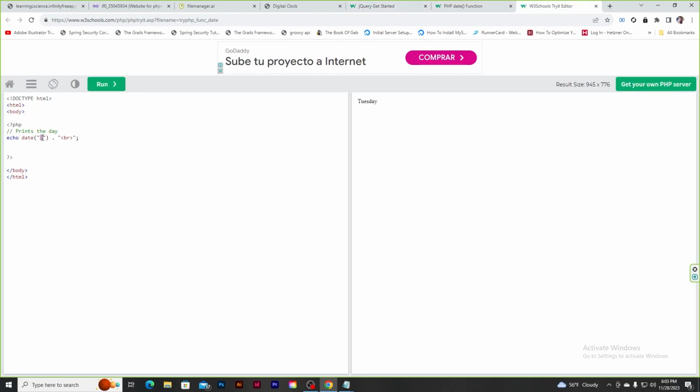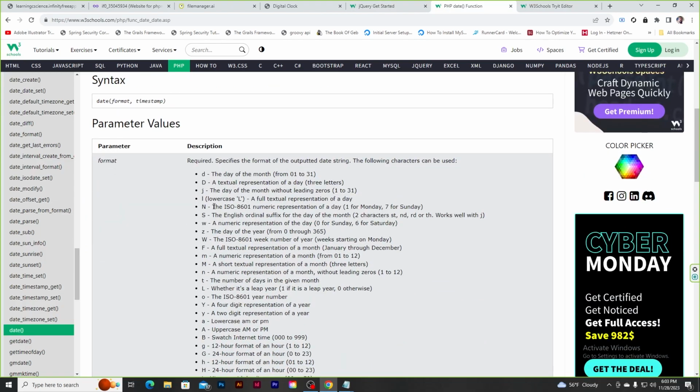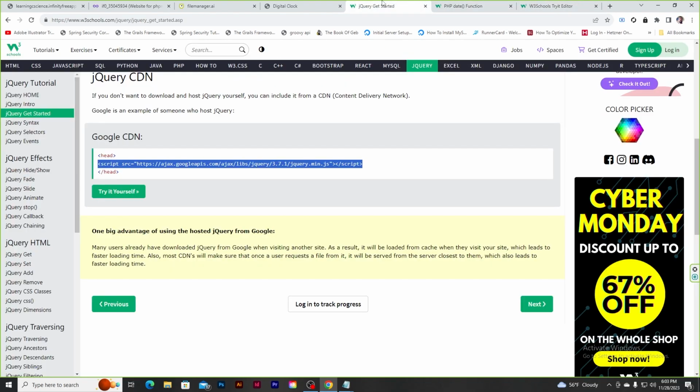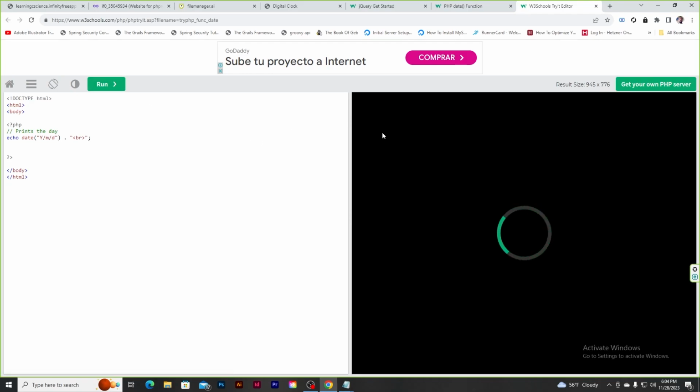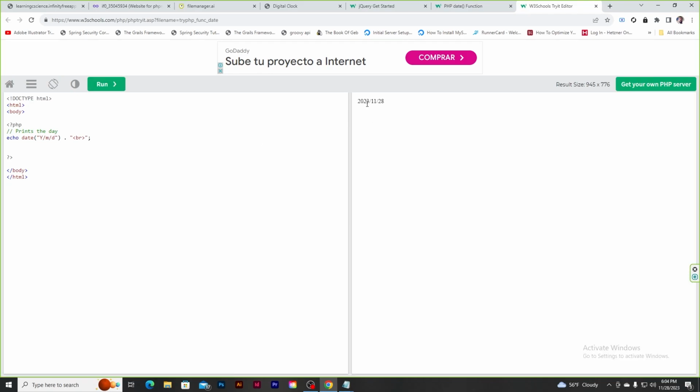For example, if we pass L, it gives Tuesday. Here we can see if we give L, then it gives day. If we need today's date, then we pass a format string something like Y, m, d, meaning year, month, day. If we run it, it now gives us today's date. That is how we will get today's date and day.